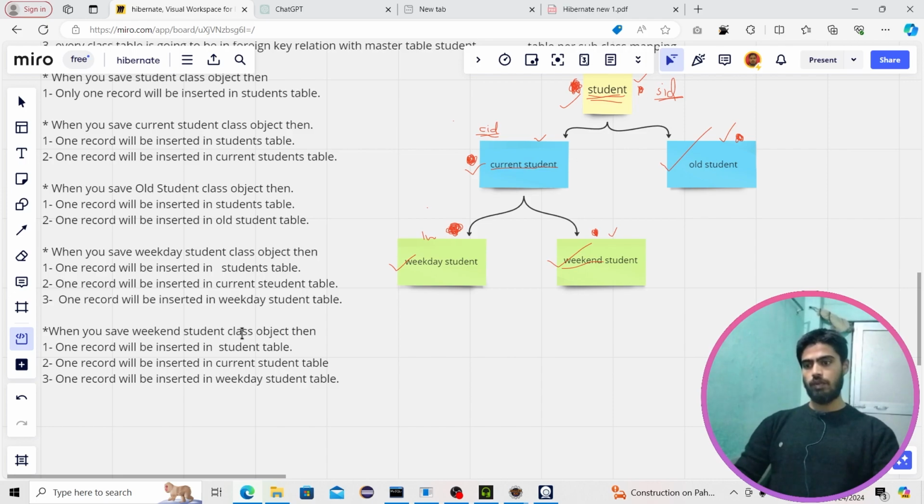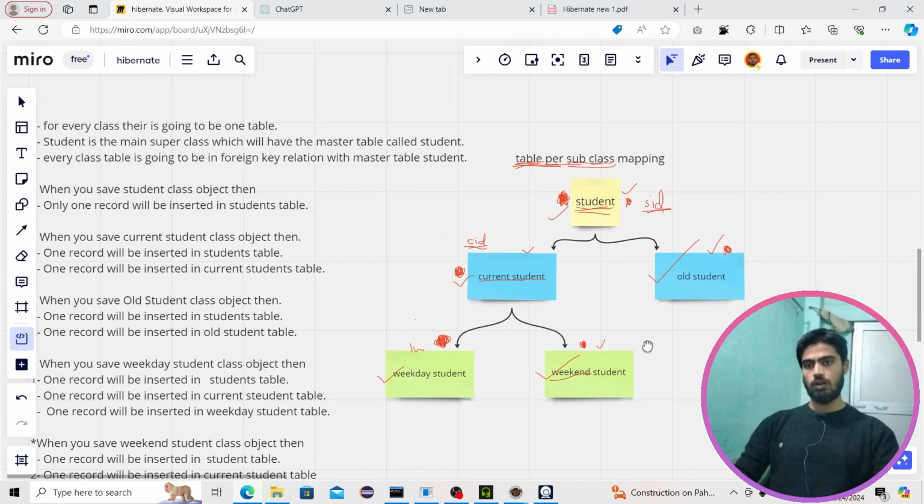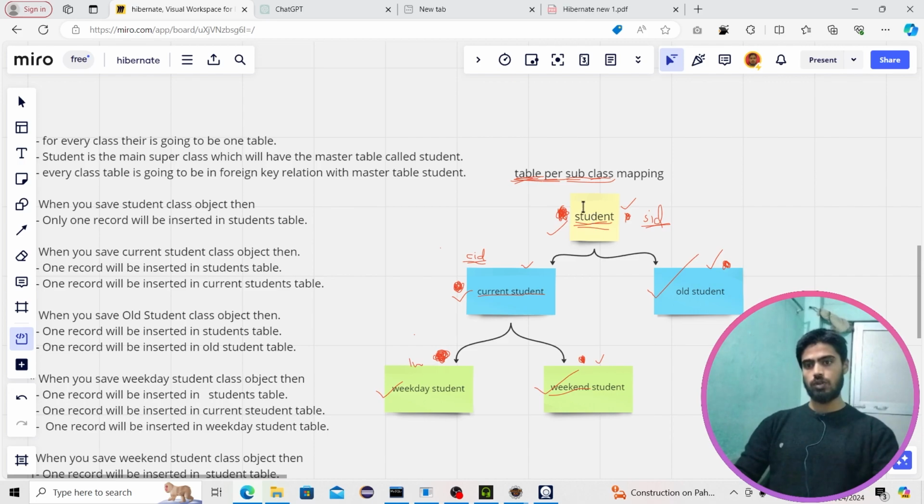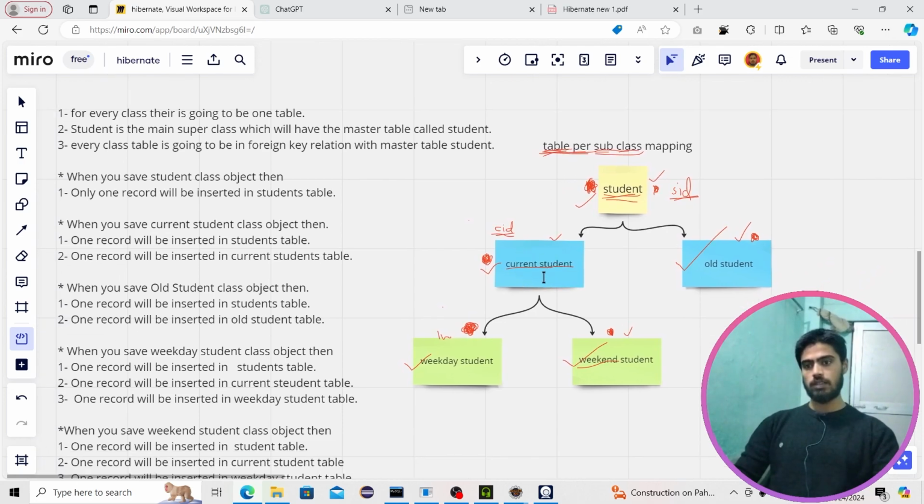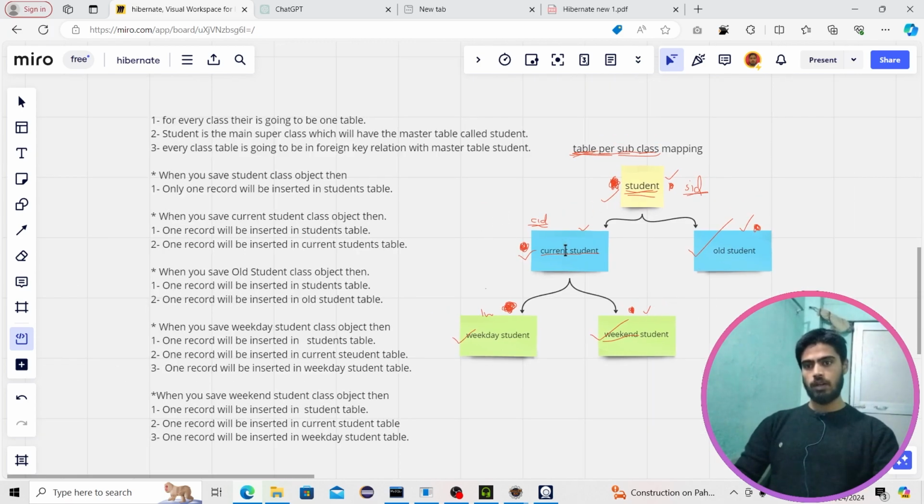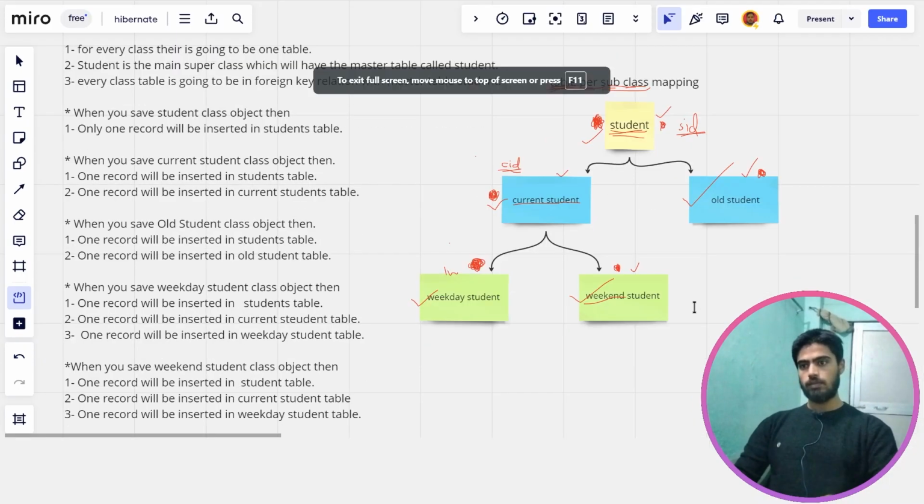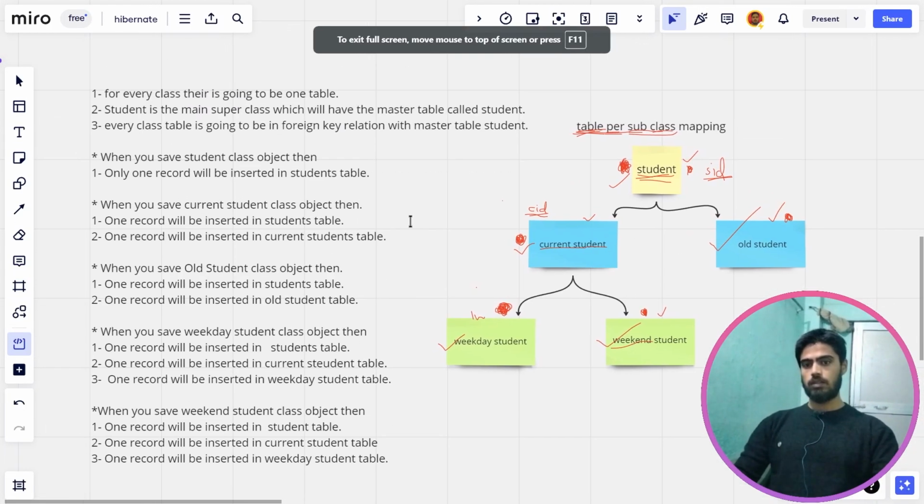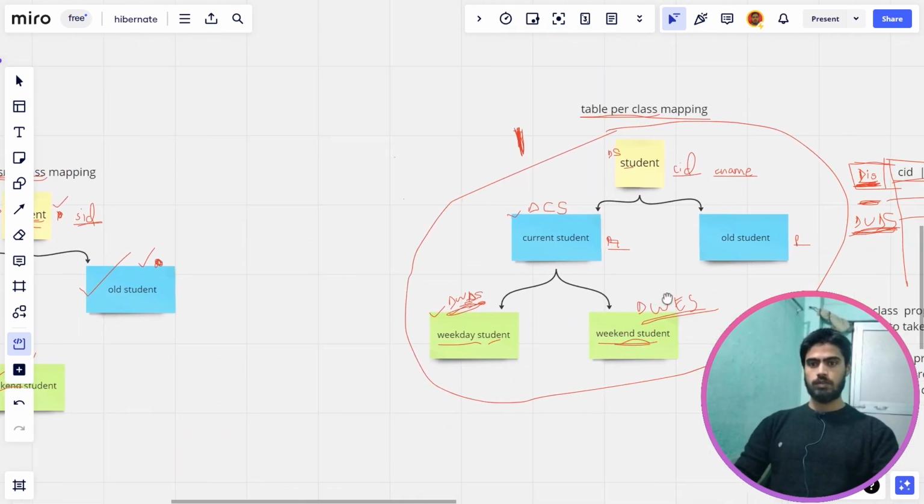When you save a weekend student class object, one record will be inserted first inside the student table, another record inside the current student table, and in the last the record will be inserted inside the weekend student table. So this will happen in the case of table per subclass mapping. You can take a screenshot of this.